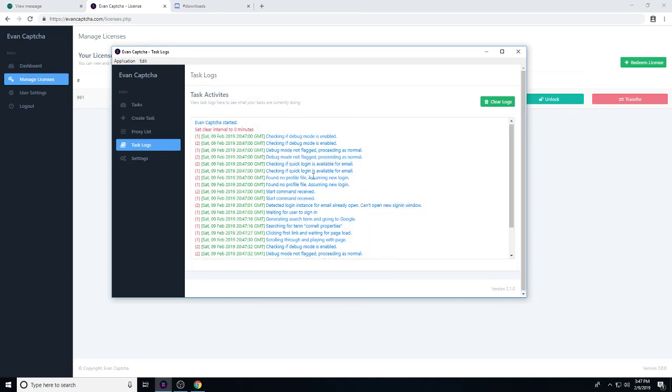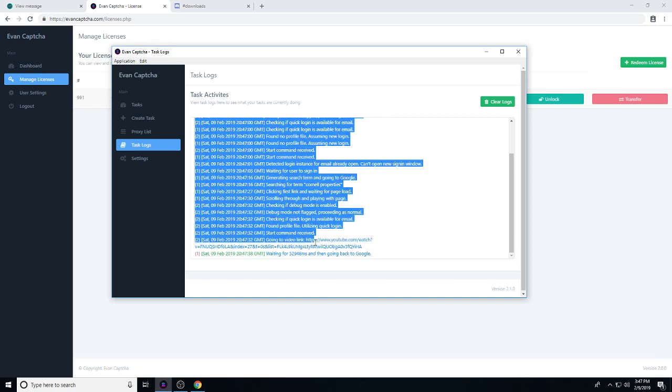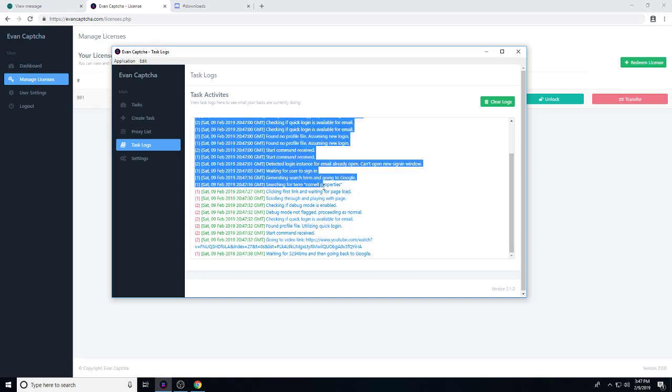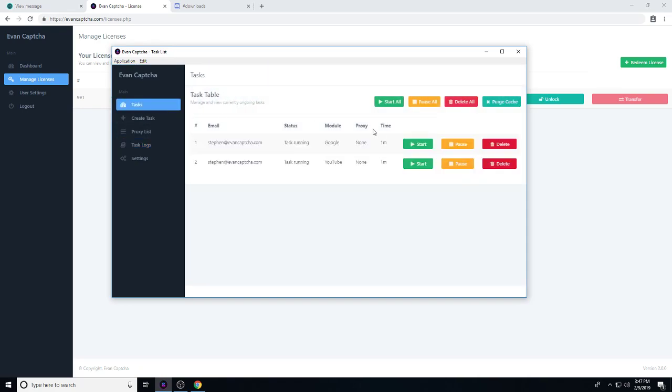Go to Task Logs to see what the tasks are currently doing. For example, the YouTube task is currently watching this YouTube video, and the Google task is currently searching for Cornell properties and waiting a minute before going back to Google and interacting with the page during that minute. We can go back to tasks now.